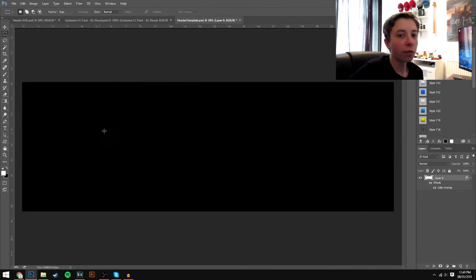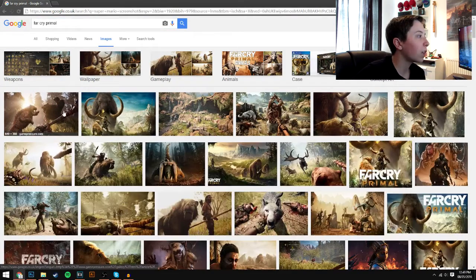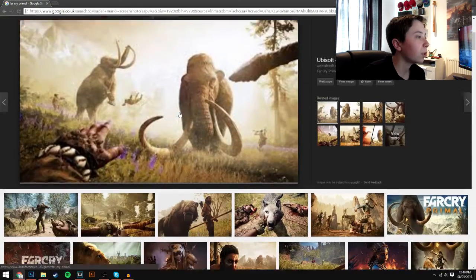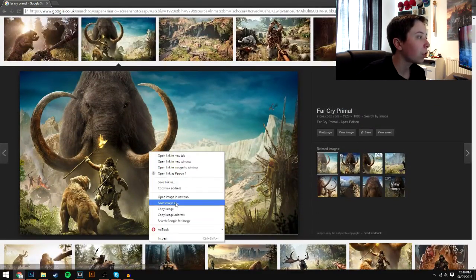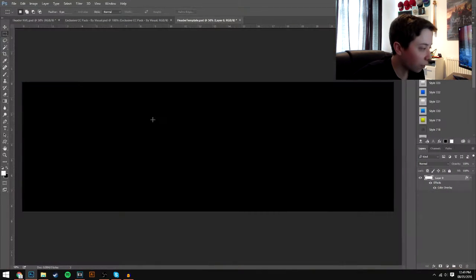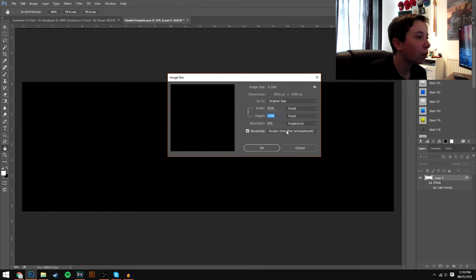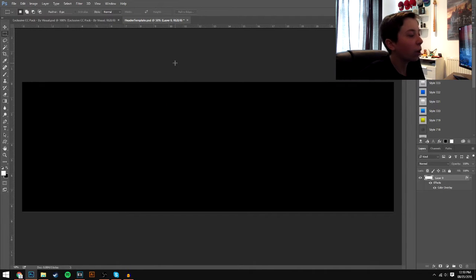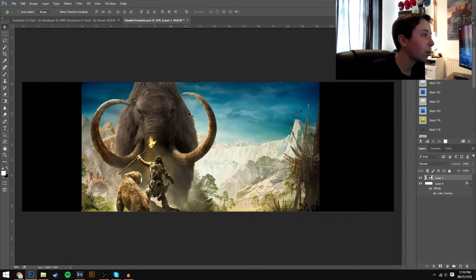So guys, now that you've got Photoshop open, you can start with the Far Cry header. All I've done is type in Far Cry Primal, get the second image. This may not be the second image, and you can also use any image you want, but I think this second image looks really cool. So just right click, copy image, go into Photoshop, make sure you have a header template open. If you don't have a header template, just go to File, New, and make the sizing 3000 by 1000 and the resolution, put it up to like 200 or 300, and now you can press Ctrl V and copy and paste that image.